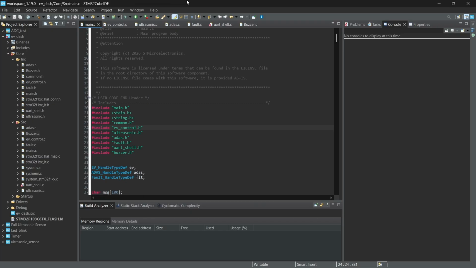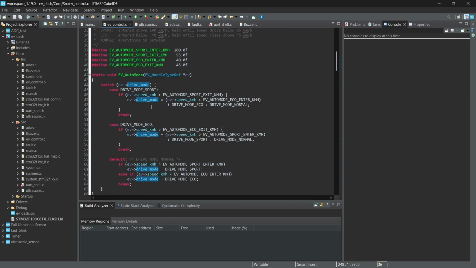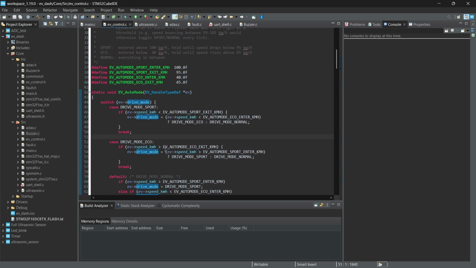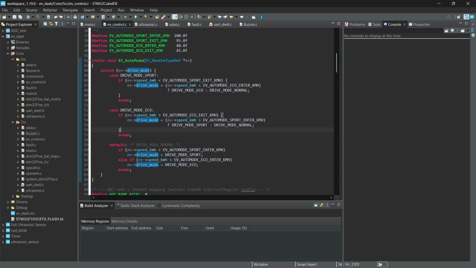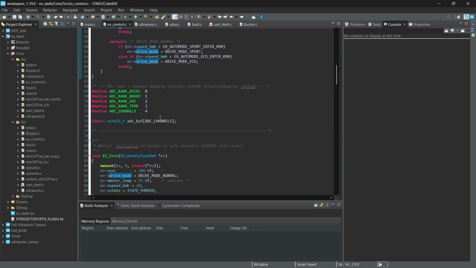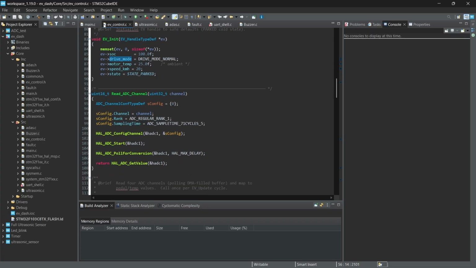Here is the STM32CubeIDE window where we can see we have a main.c file which includes all the header files of the other components. Like we have a header file for EV control, and here the EV control C file, which is connected to the EV control header file. Here, all the necessary EV control setups have been coded, like the EV drive mode changes, how the drive mode will change based on the values of acceleration, brake, SOC, and temperature channels, and how it will behave under various conditions.